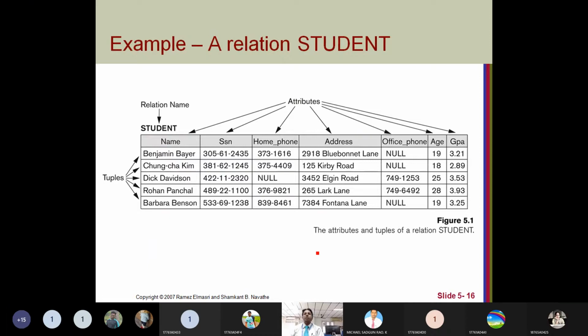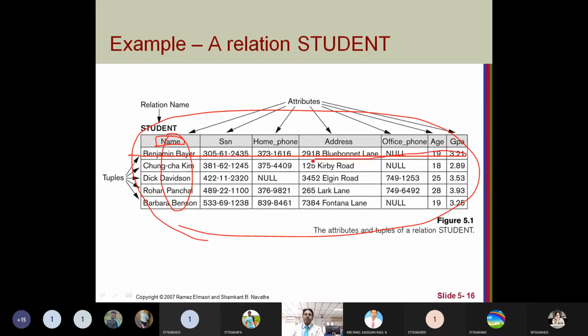Okay. Then this is one small example. This is one relation. In this, one column gives information about one attribute, and the top of that column is the column header, which is nothing but the attribute name. Each row is a tuple. So there is the relation name, and within the relation there will be attributes and tuples.